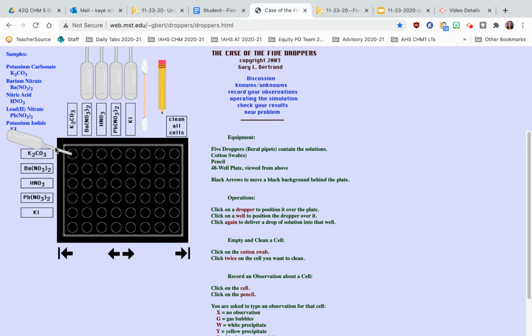So to deliver a drop of potassium carbonate in every cell, I click on the pipette. If I needed to move it somewhere, you can move it, and then if I click, it dispenses one drop. By clicking the next cell, that moves the pipette, and then clicking it again, I deliver one drop. It's important that you deliver one drop all the way. So one drop of each solution in each cell. That's our controlled variable.